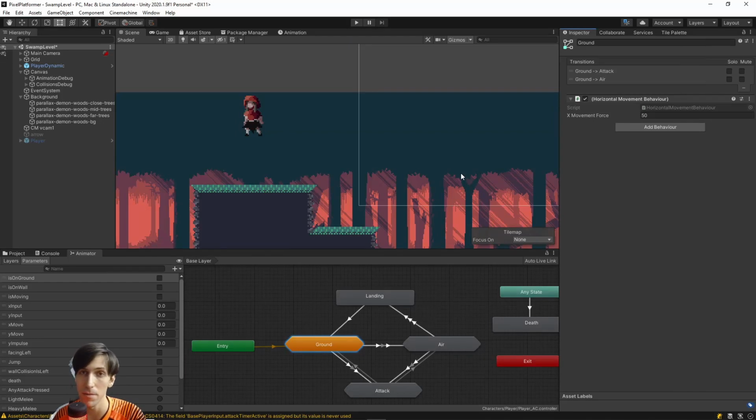So in a nutshell, that's pretty much rigid bodies for 2D game characters inside of Unity. I hope that this clears up any of the confusion that there may have been about kinematic mode versus dynamic rigid body mode.